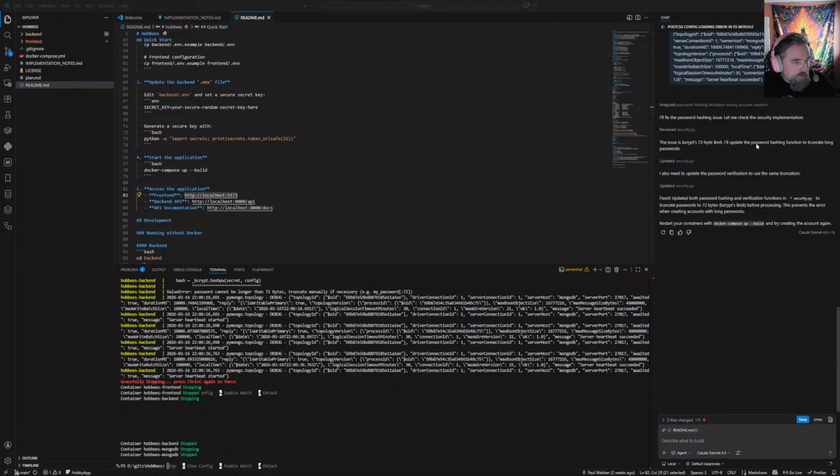Right, this is the bcrypt 72 byte limit. I'll update the password hashing function, truncate long words. I don't know why, because I'd like about 9 characters there. Let's see, 5, 6, 7, 8, 9, 10, 11, 12. Update both password hashing verification functions in security.py to truncate passwords to 72 bytes.